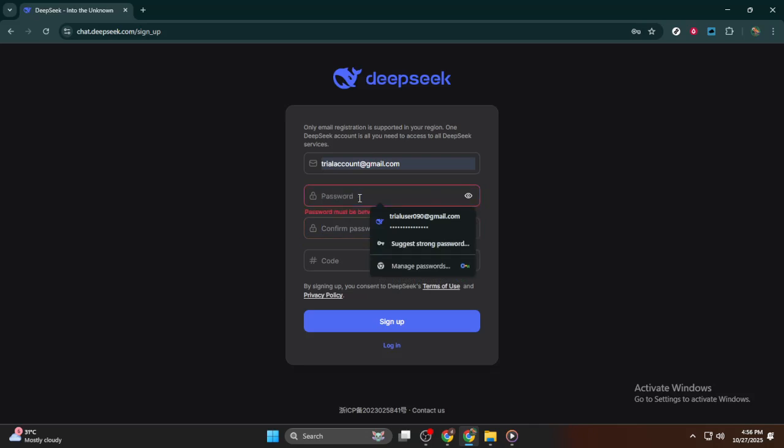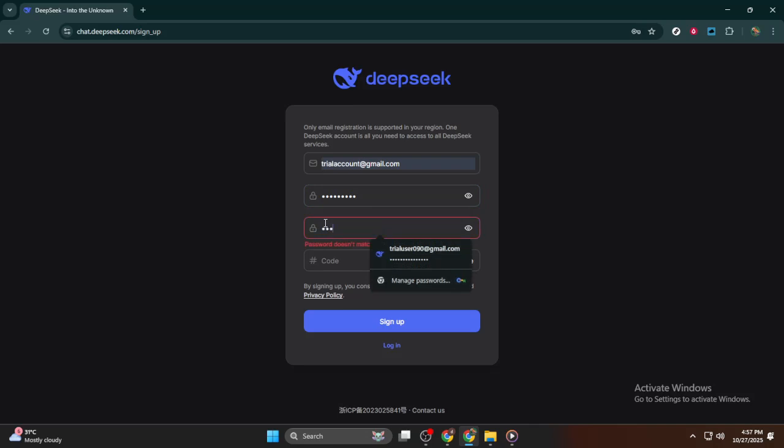Choose a strong and secure password that combines letters, numbers, and special characters to ensure your account remains safe from any potential threats. Type your password carefully and keep it somewhere safe for future reference. After entering your password, you will need to confirm it by typing it again into the designated field. This step is crucial to ensure there are no typos in your password. Double check that both entries match perfectly, or else you won't be able to move on to the next step.